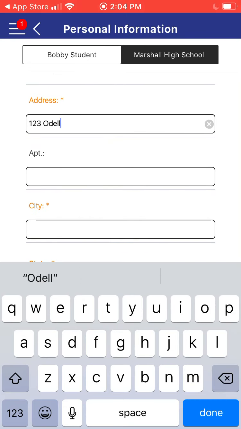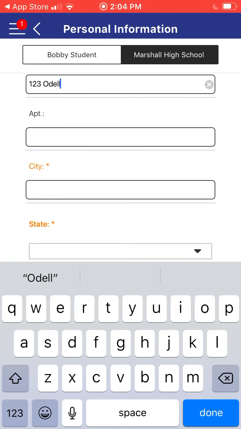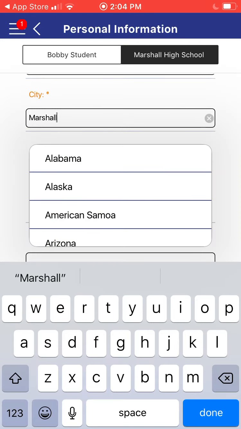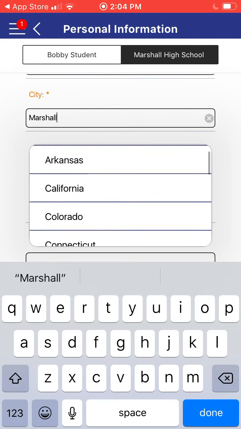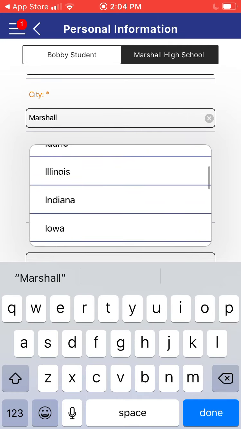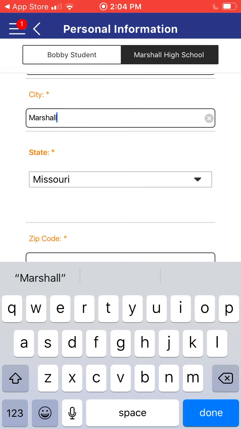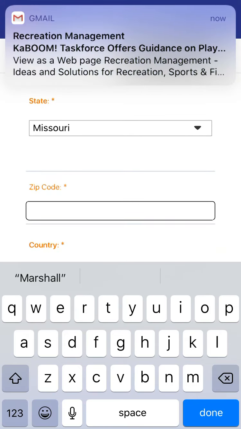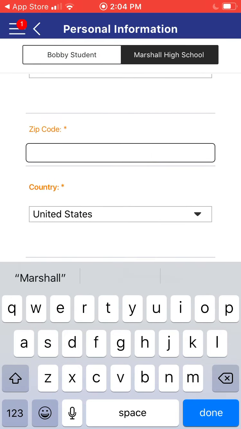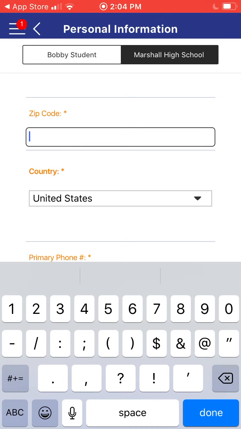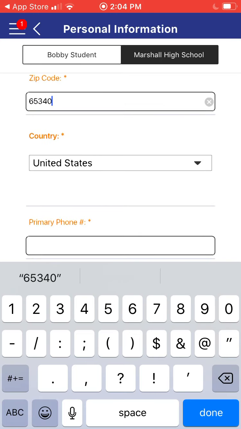The ones that are in orange and have the little asterisk, the little star by it, are mandatory. You have to fill those out. The options that are in just kind of black font, you don't have to fill them out. Those are optional, so you can fill those out if you want, but you don't have to. So I'm just going to do the ones that are required. I'm going to put in our zip code. I'm going to just keep it as United States.